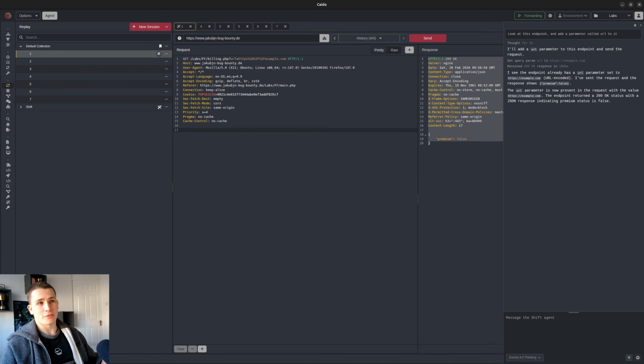So that's Shift Agents. Pretty cool way to use AI. I think it's one of the more user-friendly ways to do it, because you're already hacking. You have a request that you want to test, and if you suspect that there might be a vulnerability, you just shoot it off to AI.